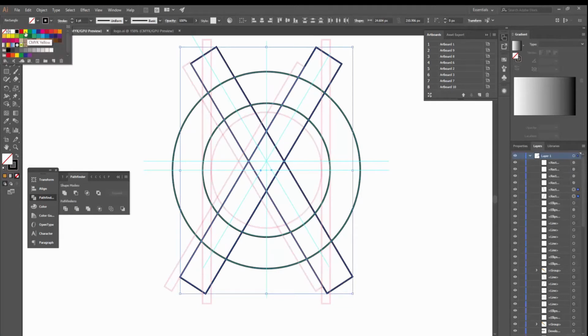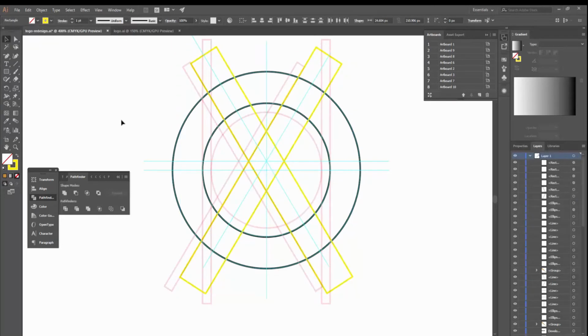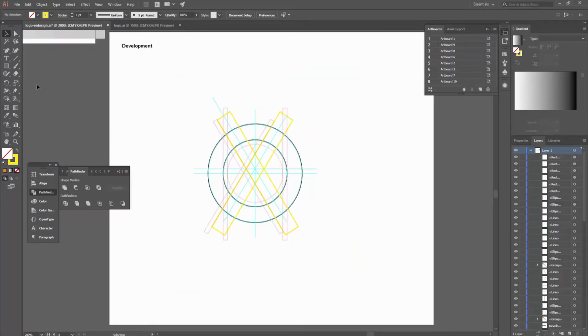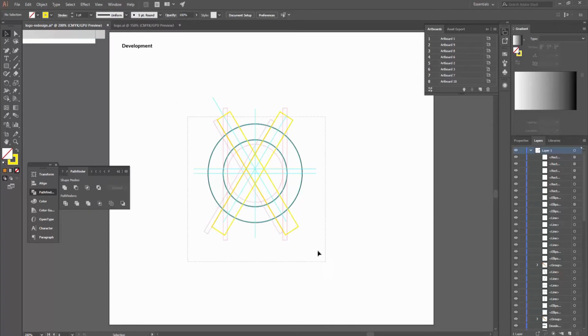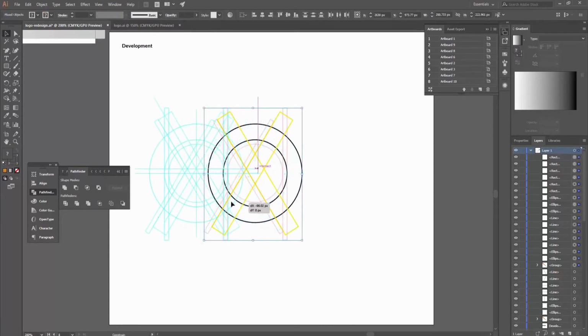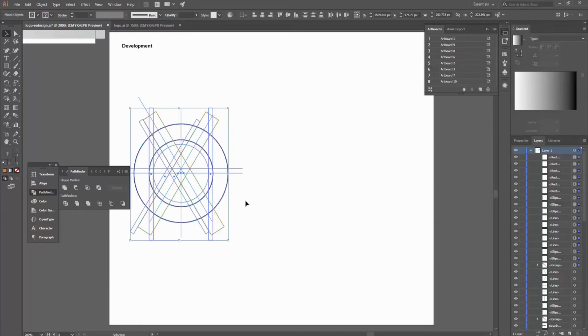I am creating the icon using the Shape Builder tool from this grid. You can unlock the guide as well so that you can copy the whole thing and paste it somewhere. In this way you can have a full backup. I'm duplicating the whole thing here and locking the guides again.